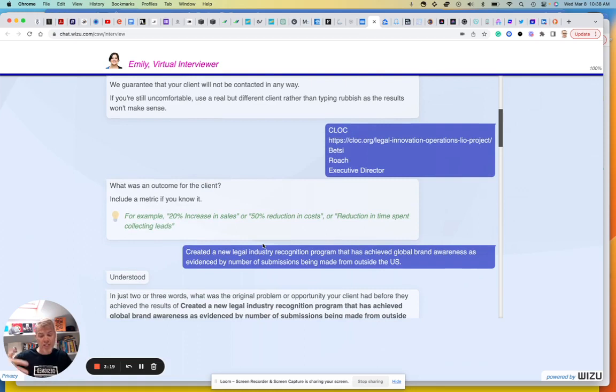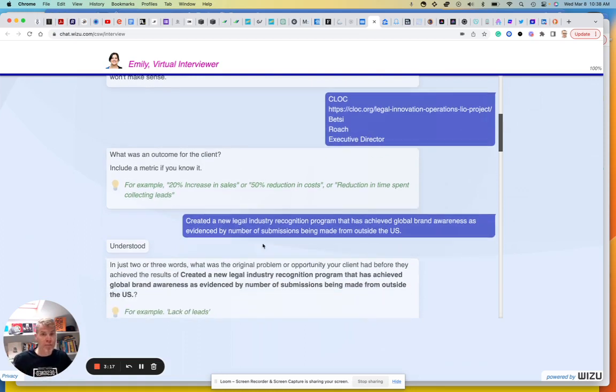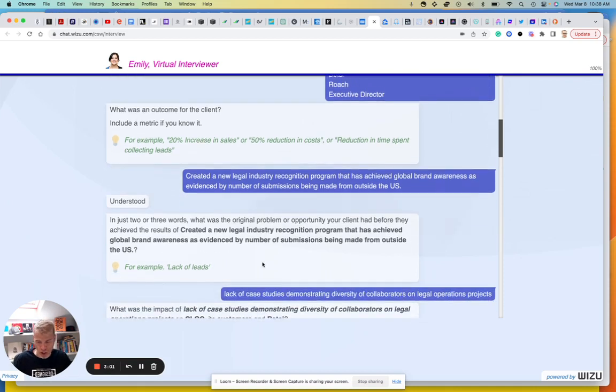So it asks for specific outcomes to the client and reminds you to use numbers and percentages. Let's talk specific, measurable business impact. So you want to have that information ready before you use this tool. This tool is not going to create your impact or outcome. You should know that already.